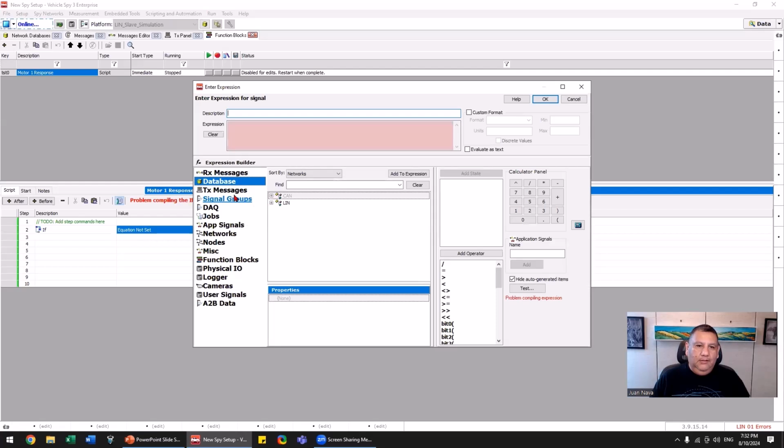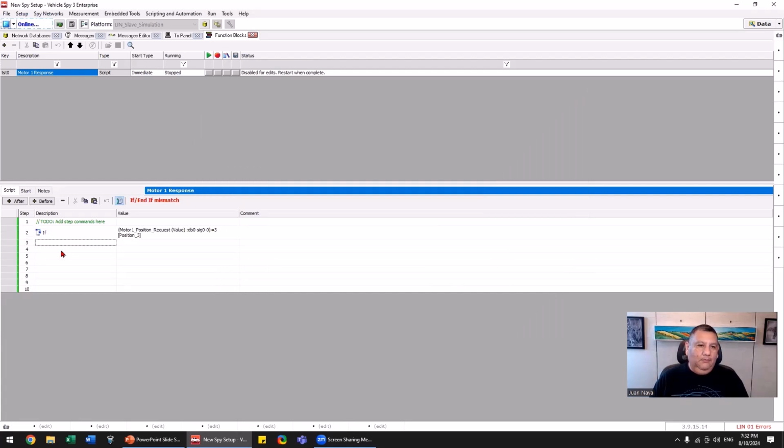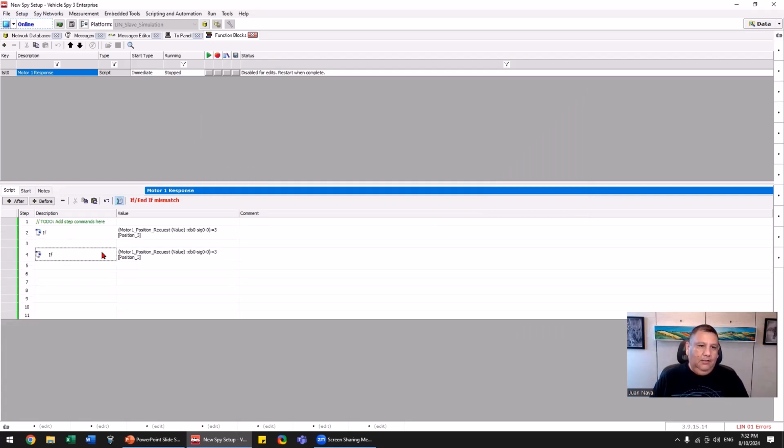And I'm going to look at the data that's being received for ECU commands. I'm going to specifically look at motor 1. And here I can click like equal, and I can do position 3. I'm going to double click. Click OK. And then I'm going to do this for a couple more lines. So I'm going to copy this line, and then I'm going to change this to else if.